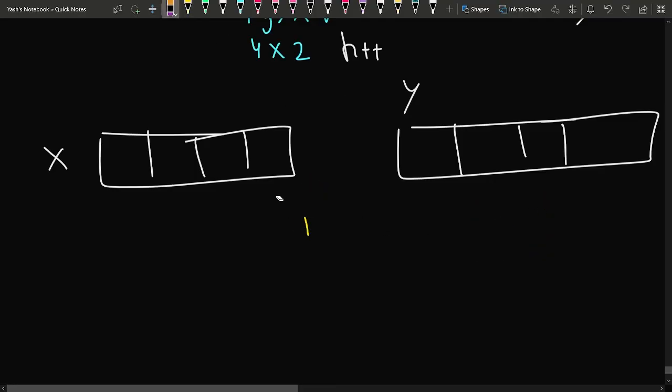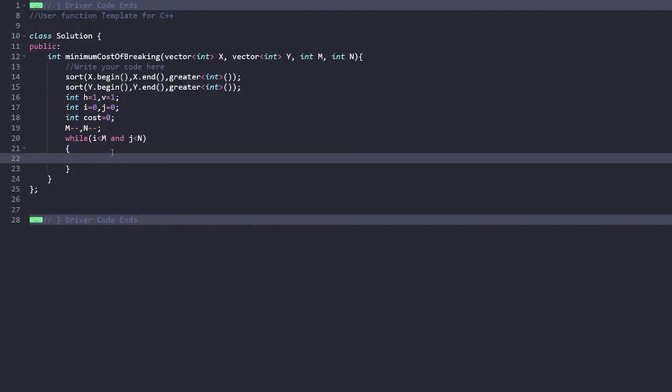Another thing that could have happened is, suppose i is still standing here and I exhaust the j array, the second array. In that case, if j comes to the end, I'll terminate and then I'll complete the x array, I'll complete all these cuts, so I'll add their cost. So I'll be iterating until any one of the arrays gets exhausted, in that case I'll simply terminate and whichever array is left, that I'll complete.